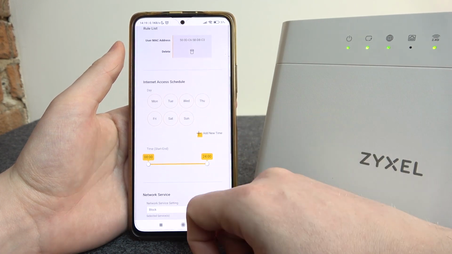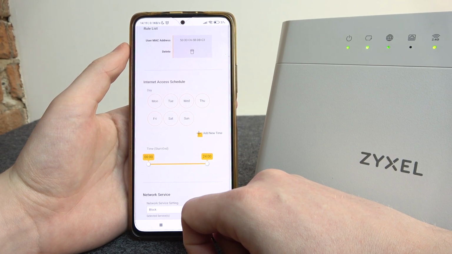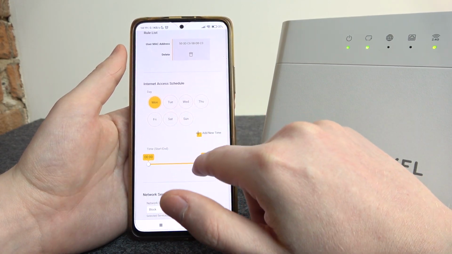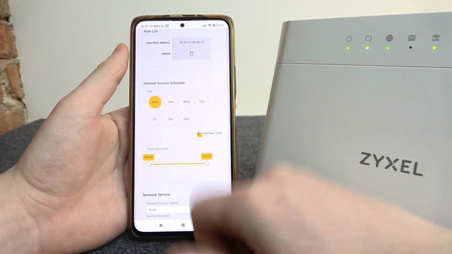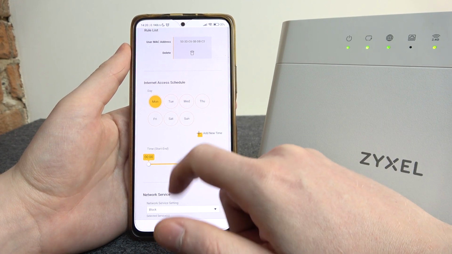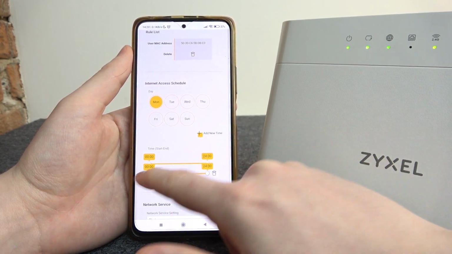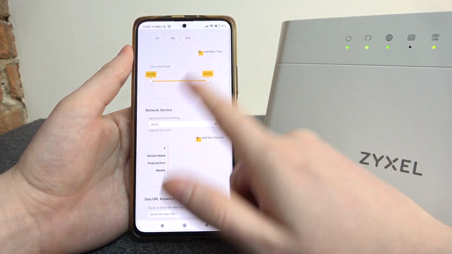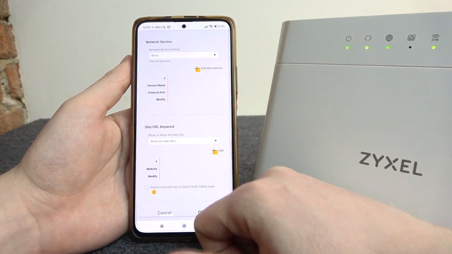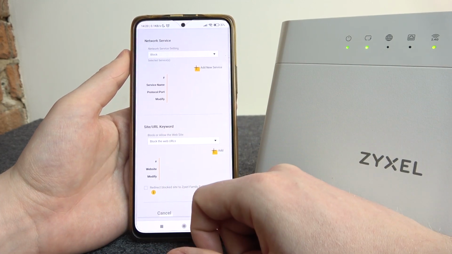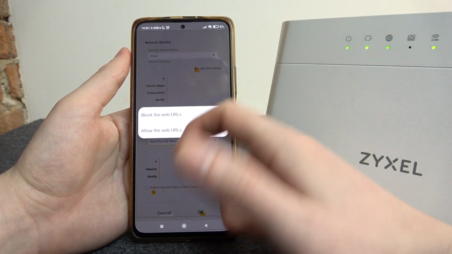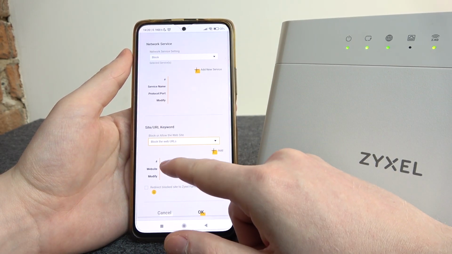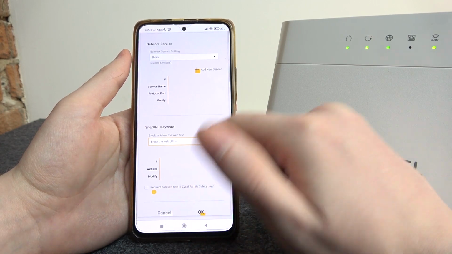Then scroll down and you can change the internet access schedule, so it will schedule when the internet will be available for this device, and when it's disabled. You can add a different timer also if you like. Here's the network service, which I'm gonna skip, and finally we have site URL keyword, and we can block any URL or HTTP website right here, and it works like that.